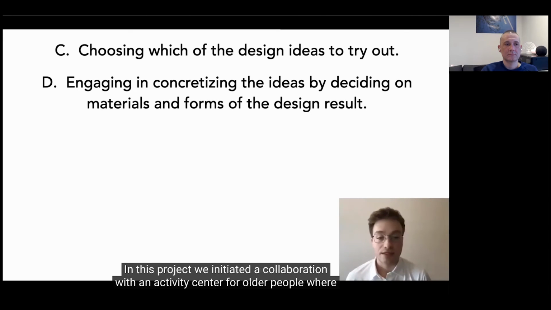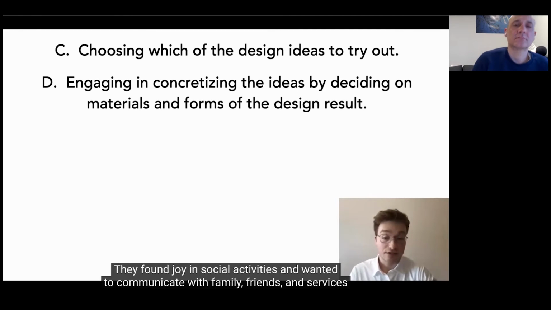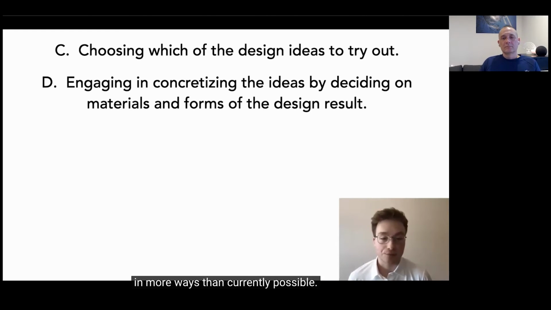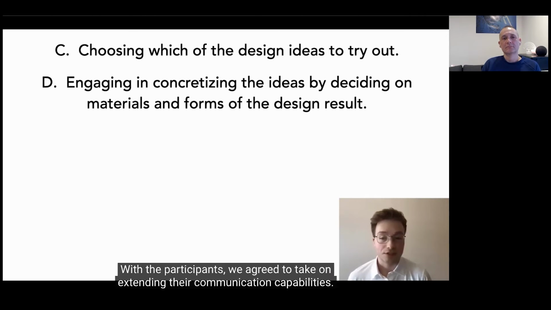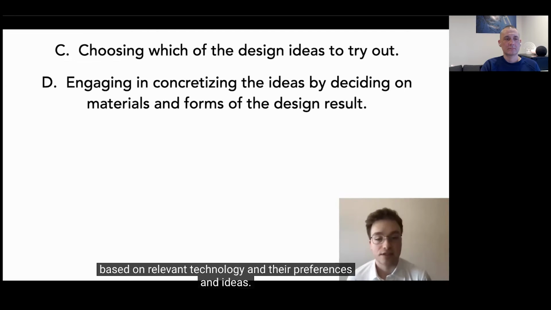In this project, we initiated a collaboration with an activity center for older people, where visitors from the local community came for socializing and activities. They found joy in social activities and wanted to communicate with family, friends, and services in more ways than currently possible. With the participants, we agreed to take on extending their communication capabilities. We explored possibilities during our cooperation using existing technologies and prototypes based on relevant technologies and their preferences and ideas.